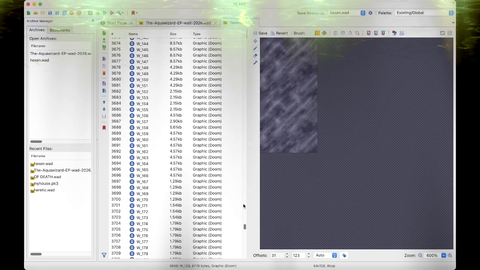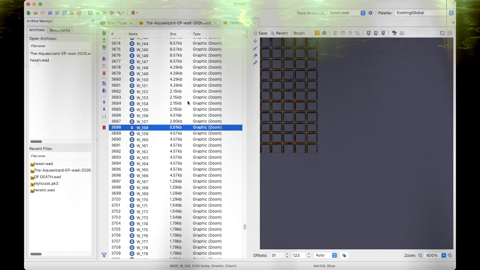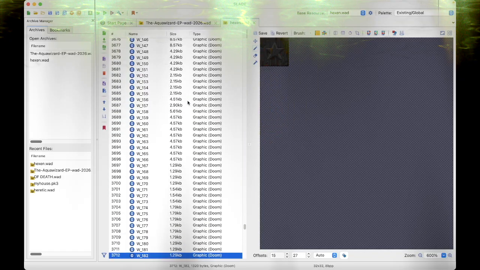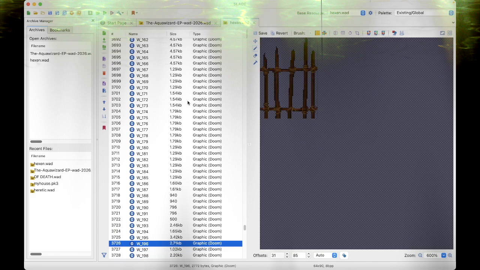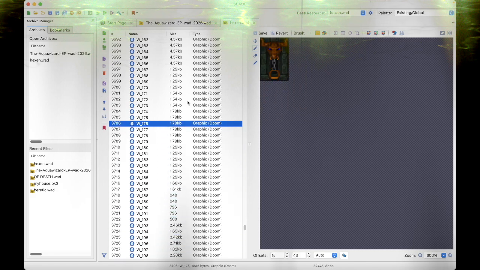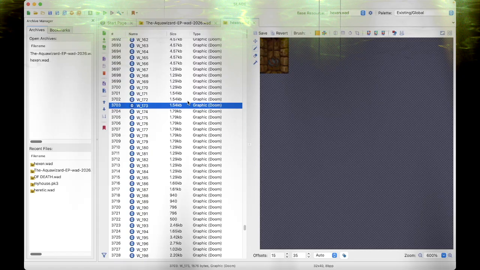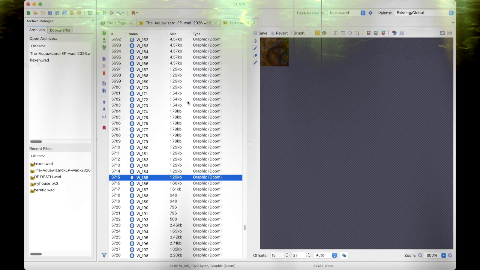So going through, doing the thing. I skipped a bunch of stuff, but you can see the 2 frames of animation, or maybe 3, 4 frames of animation for the switches. So those are pretty easy to modify.